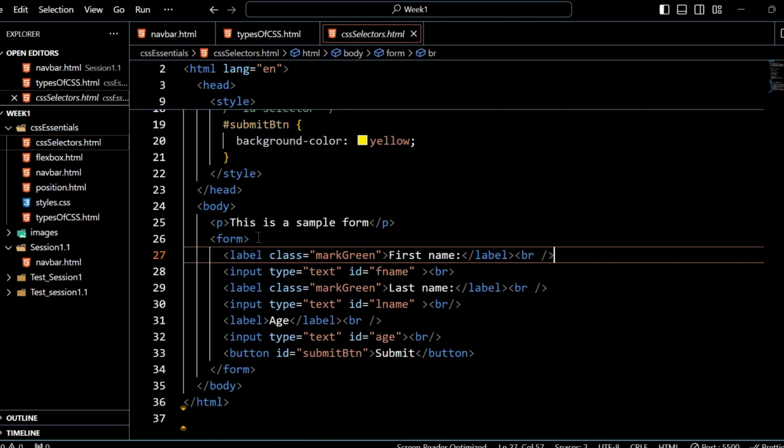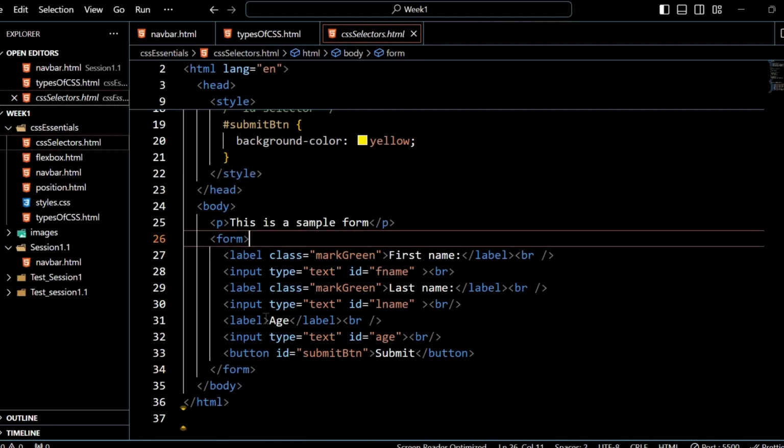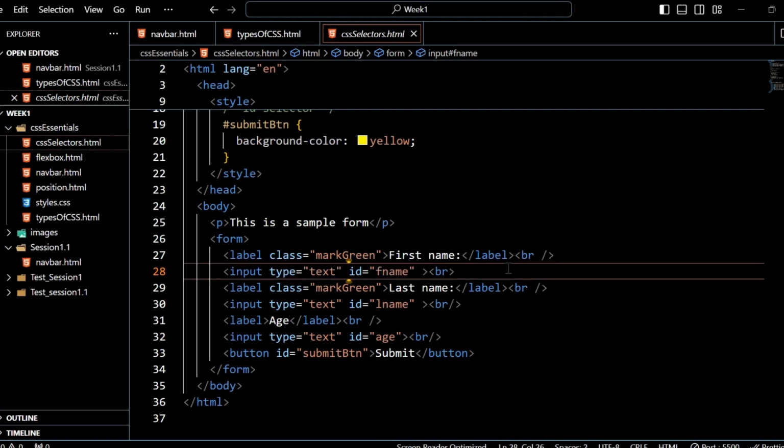So here I have added a form, okay, and it's a simple form with some labels and input. So input, if you see, it usually carries an attribute type. You can say it's a type of text or a checkbox or things like that, and you have a name ID that I have defined. ID usually is a name that you give, okay, to a particular tag, and it should be unique. That means you cannot use the same ID name somewhere else, okay.